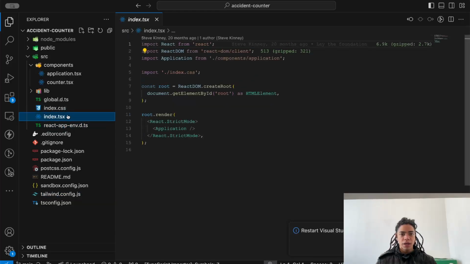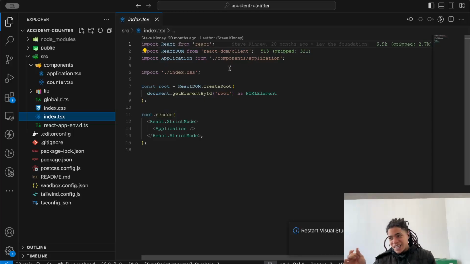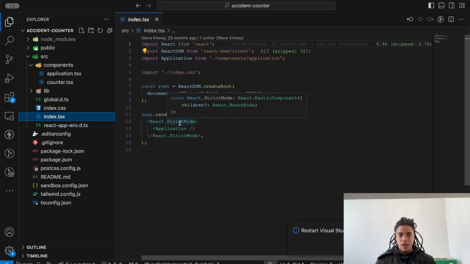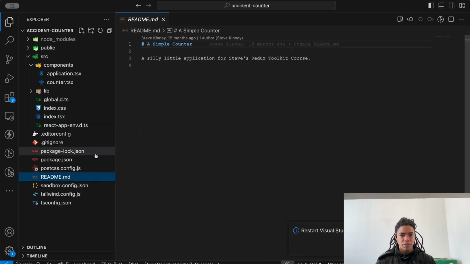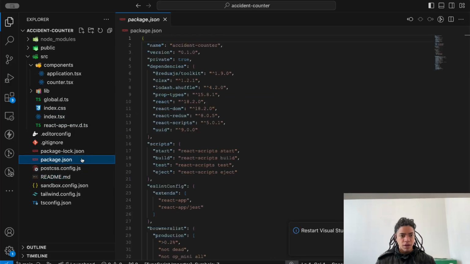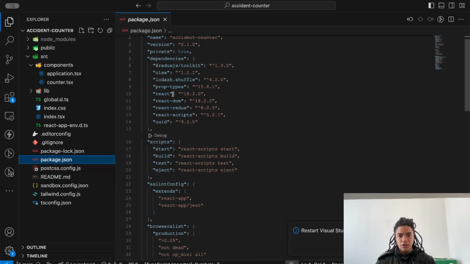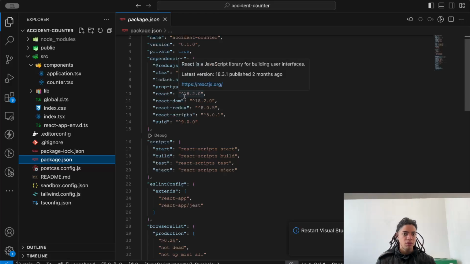We got our index entry point here where we say, hey React, let me now grab this element at the root, and in there I want you to render all of these React components as they are. They're using it in strict mode, interesting, which means that they're using React 18.